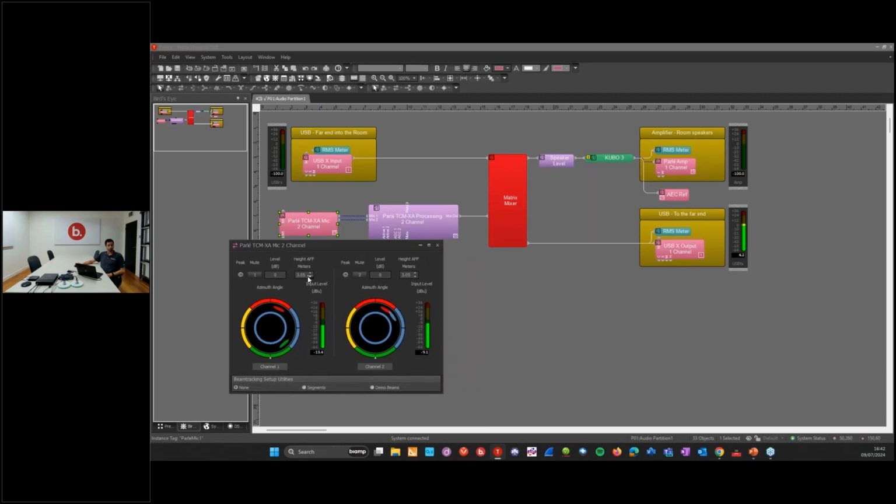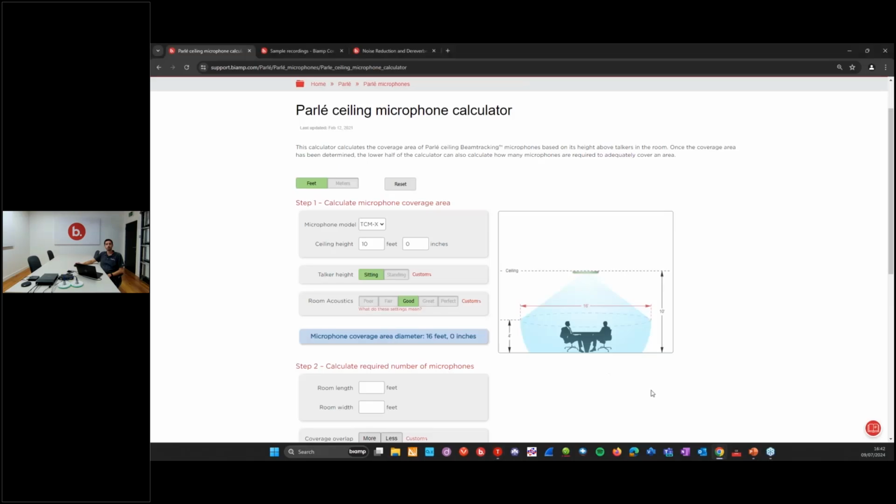And as the gents were mentioning, the height above the floor defines how wide the pickup cone, the coverage, is for a ceiling mic. So we can set this here. Generally, you would set that to the actual height above finished floor in meters here. But just switch over briefly to the calculator again. You'll see what effect this actually has. So decreasing the height above finished floor will increase the coverage cone, and increasing it will decrease the coverage cone.